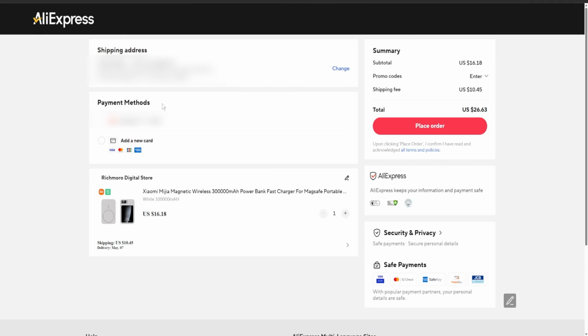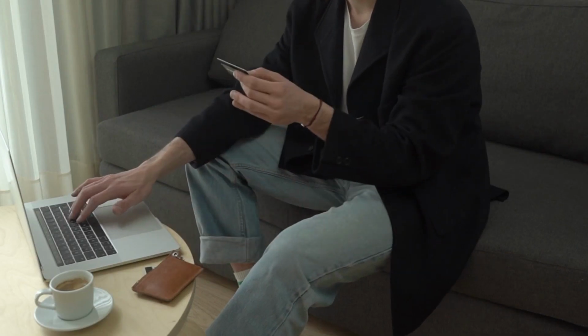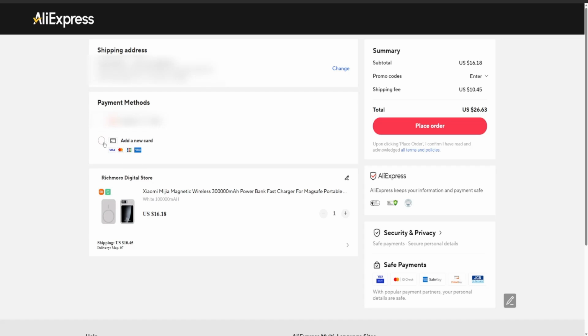Then, under payment methods, depending on where you are, you'll see the option to add a credit or debit card or some other payment methods. This all depends on your location, as I mentioned. And as you can see, there's an option here for promo codes.